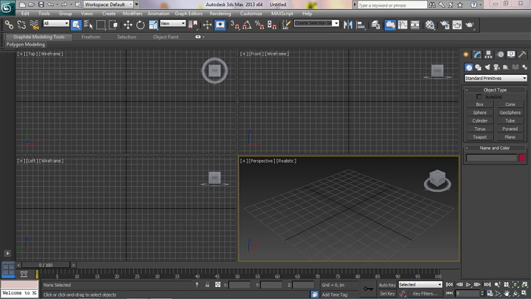Hi, welcome to this tutorial I'm going to make about Autodesk 3ds Max for Falcon BMS. This is going to be a crash course on Falcon BMS, just to get you around and know the basics of the software.